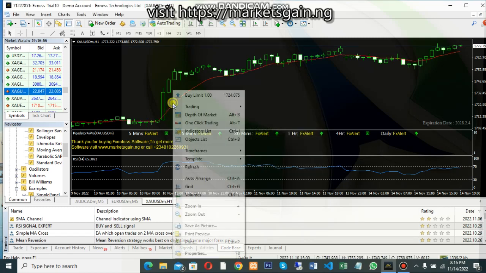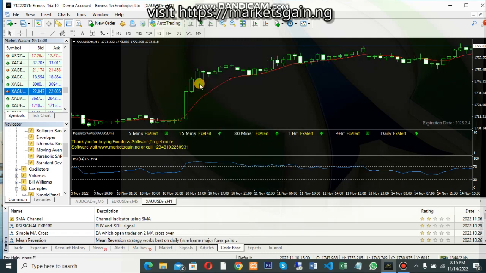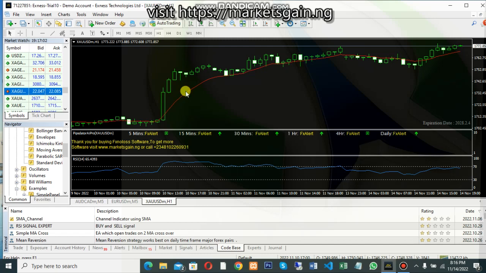Normally it's supposed to install on this platform, but I don't know why it's not installing there. But if you cannot, the other alternative I'm going to teach you is that you go and install this same broker on your phone. After you finish installing it on your phone, log in with the same password, the same everything, and you go and do it on your phone.